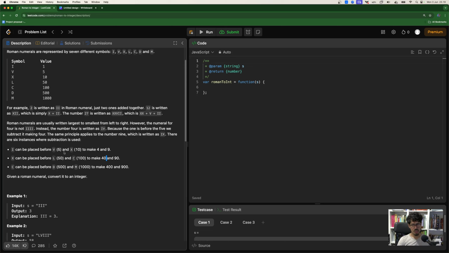The same goes for 40, which is XL, so 50 minus 10. 90 is XC, which is 100 minus 10. 400 and 900 are 500 minus 100, and 1,000 minus 100, so CD and CM. If you notice, there is a rule here: every time there is an exception, the letter on the left is smaller than the letter on the right. In IV, I is smaller than V. In IX, I is smaller than X.